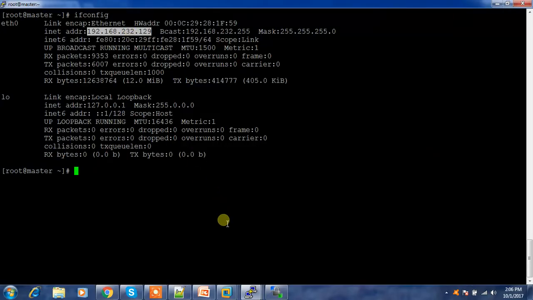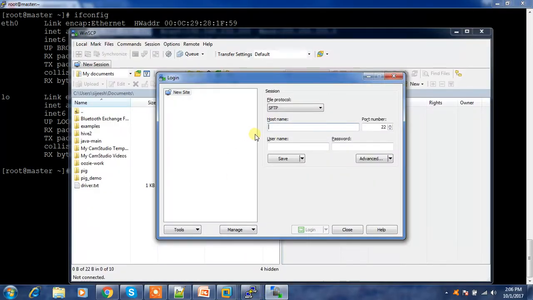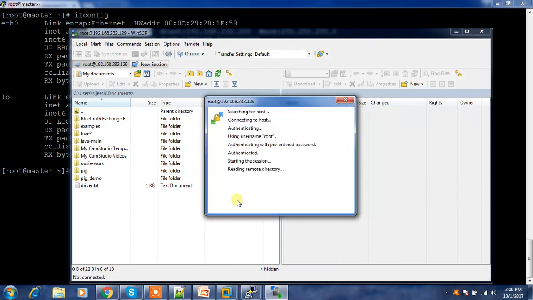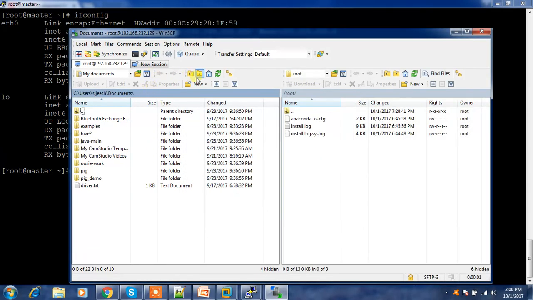Okay, so I'm trying to transfer it to this machine. Okay, so the username is root and the password is password. Let me connect to that machine. Yes, fine.